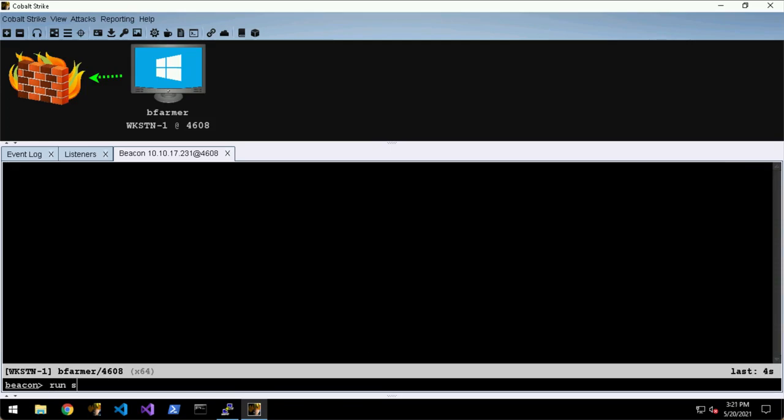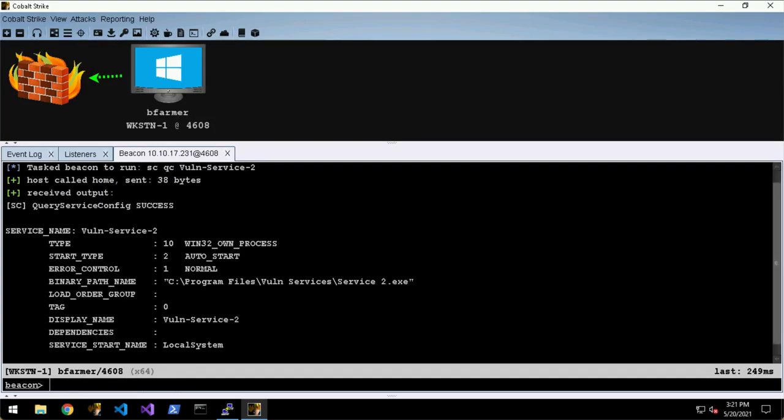Let's run sc qc vuln service 2. And we can see that the binary path name is pointing to the service 2 executable. And this is one of the things that we can change. So we can point this service at a completely different executable and then restart the service.